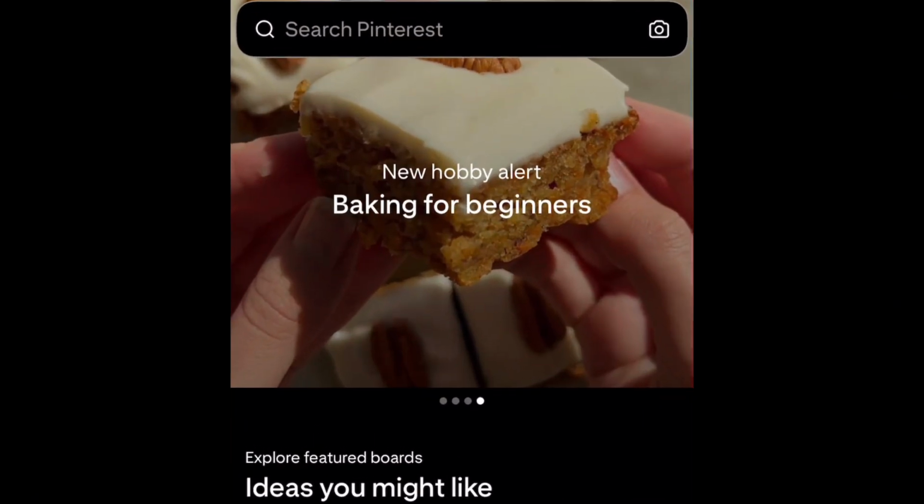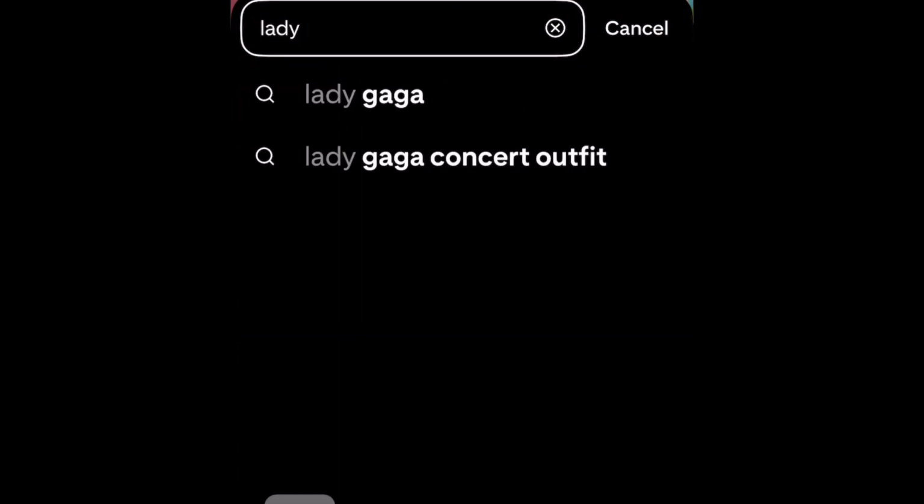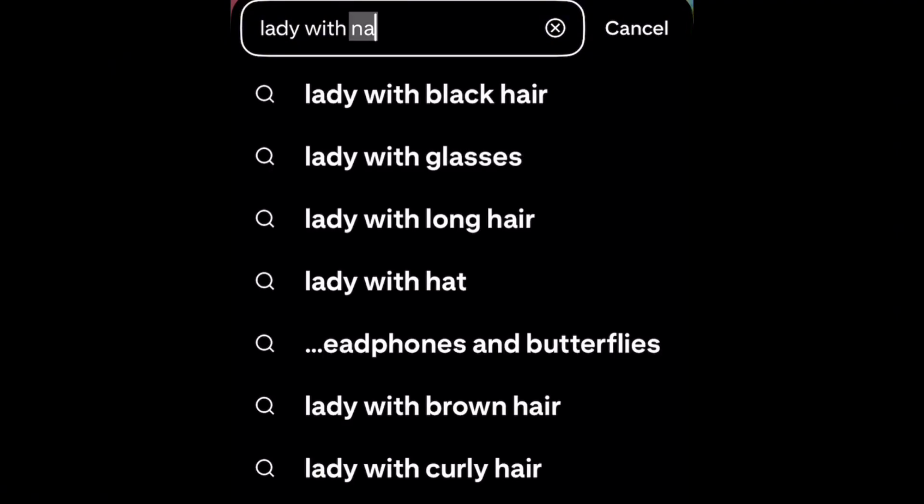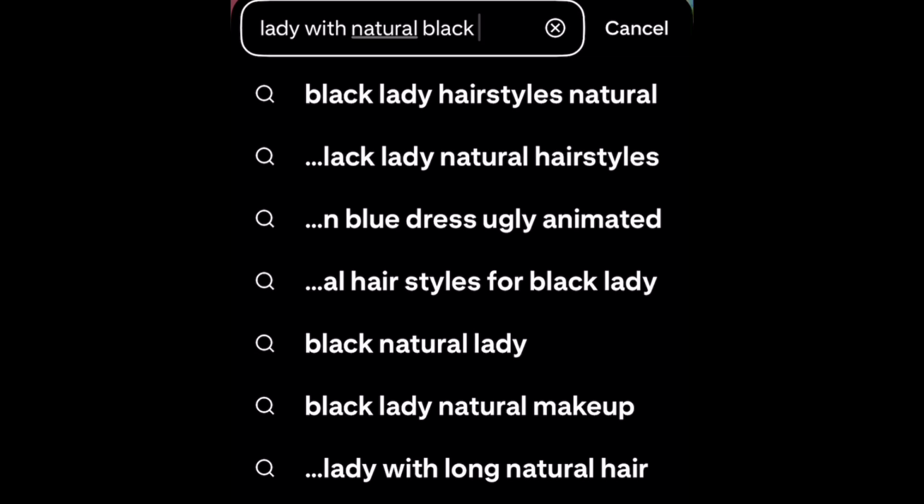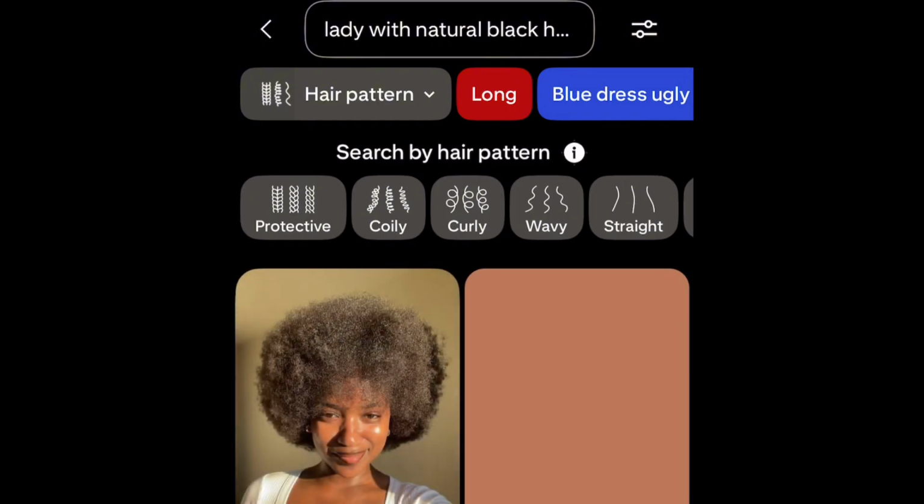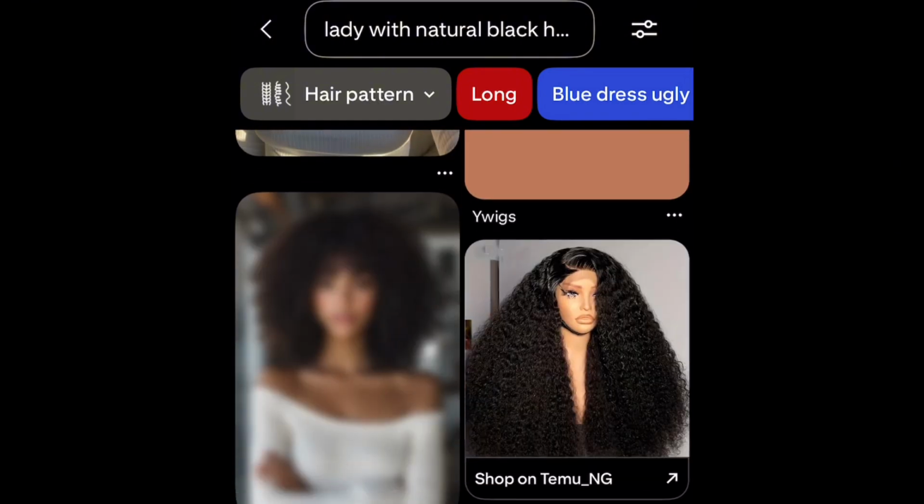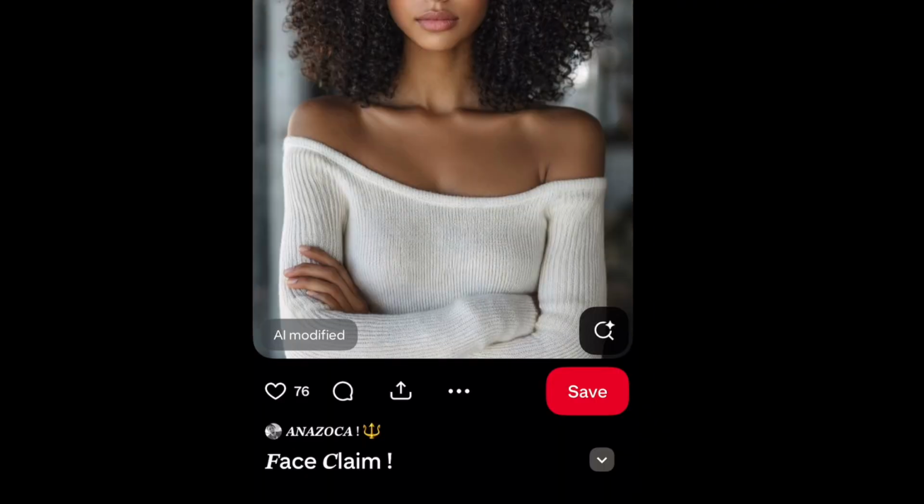So go on Pinterest. This is my Pinterest. I want to search for lady with natural long natural black hair. So I'm going to search. Okay, so these are the options. I think I like this one. I like this hair. I'll click on it and download it.